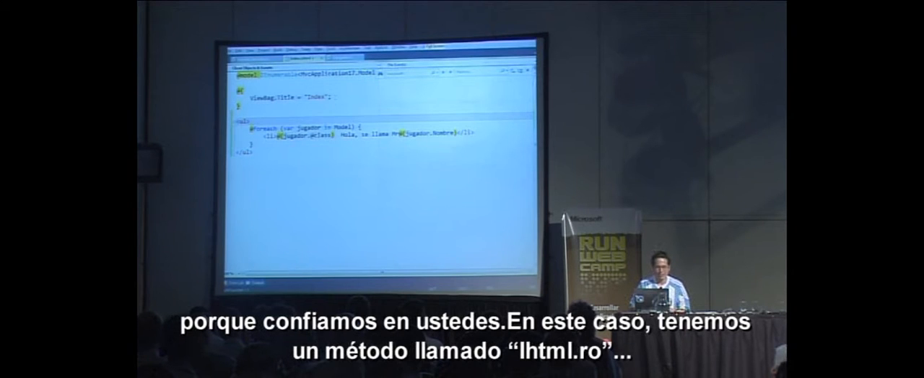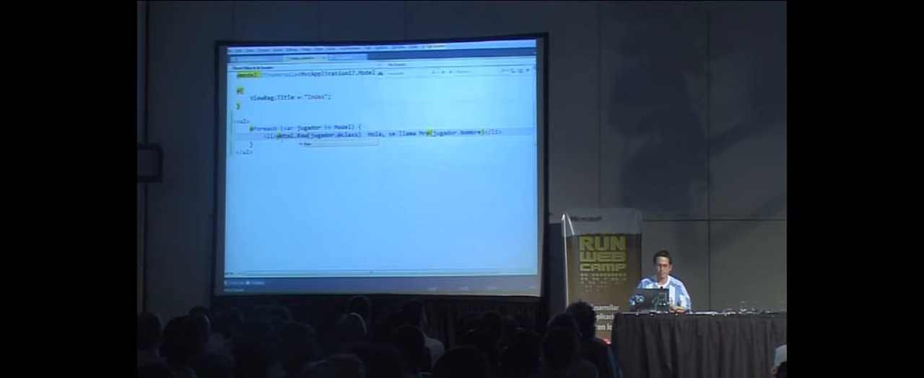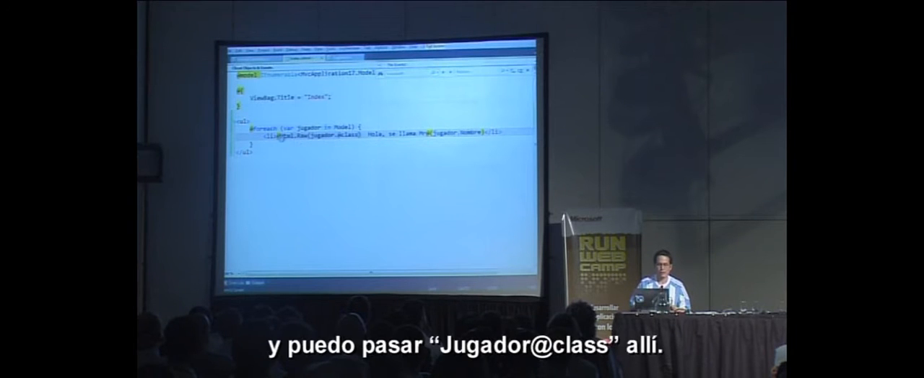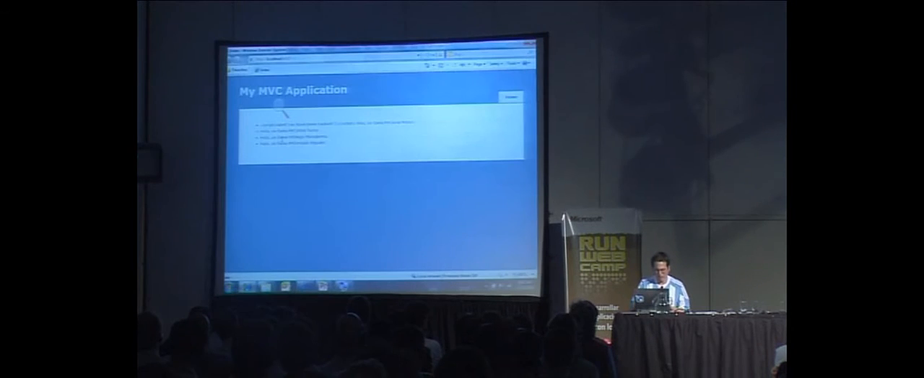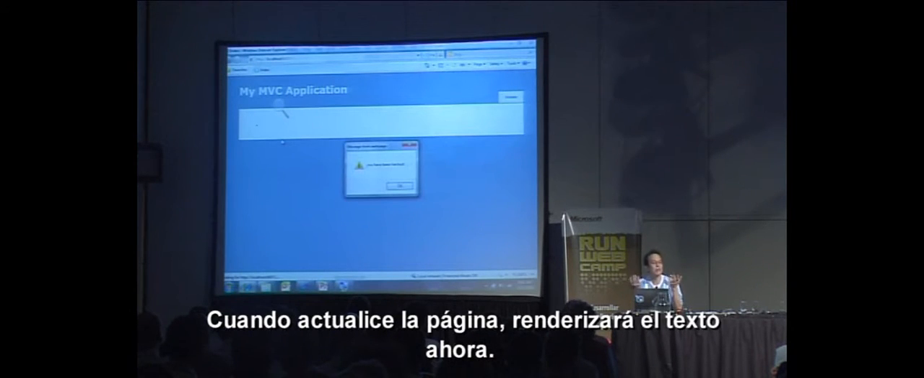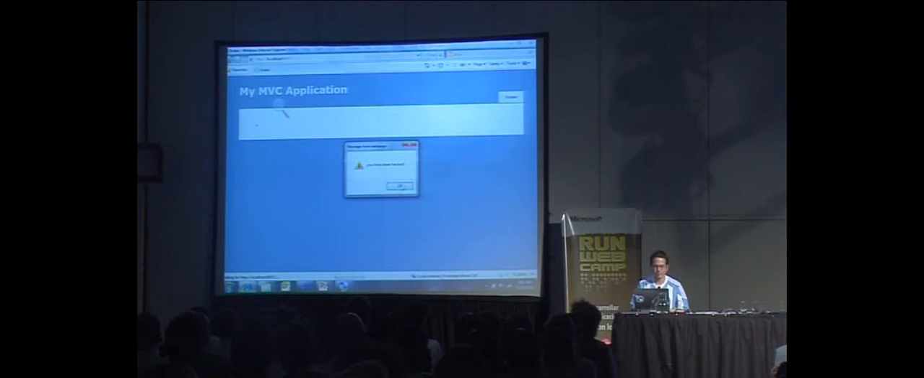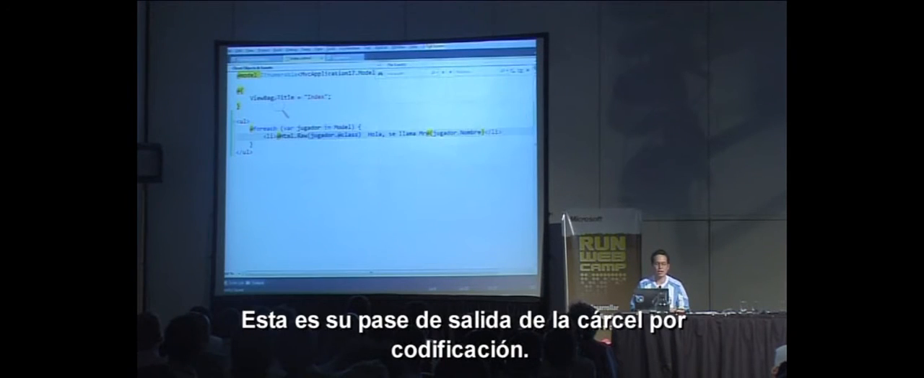So in this case, we have a method called Html.Raw, and now I can pass Jugador.addClass in there. And when I refresh this page, it renders it out as script now. So this is your get out of jail card for the encoding.